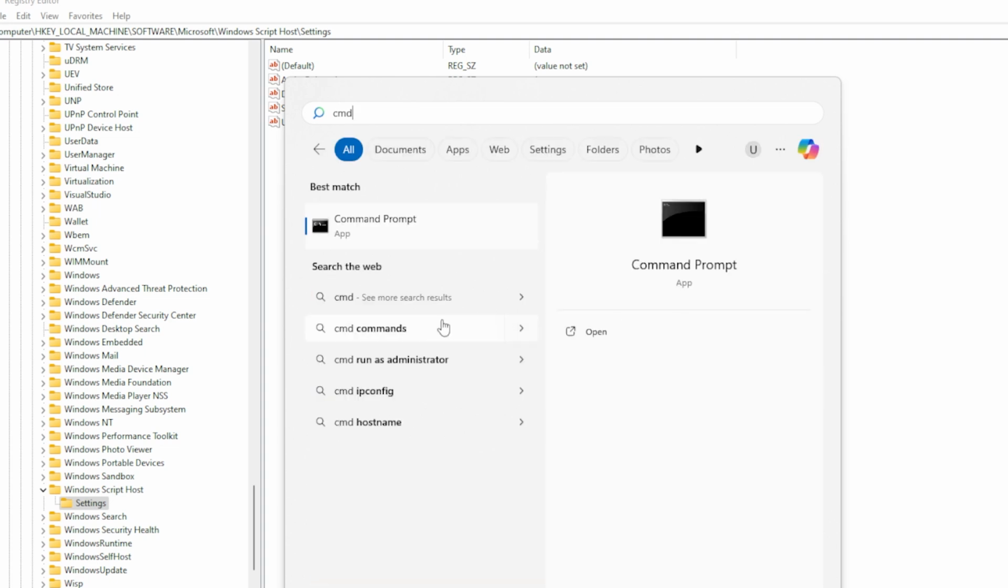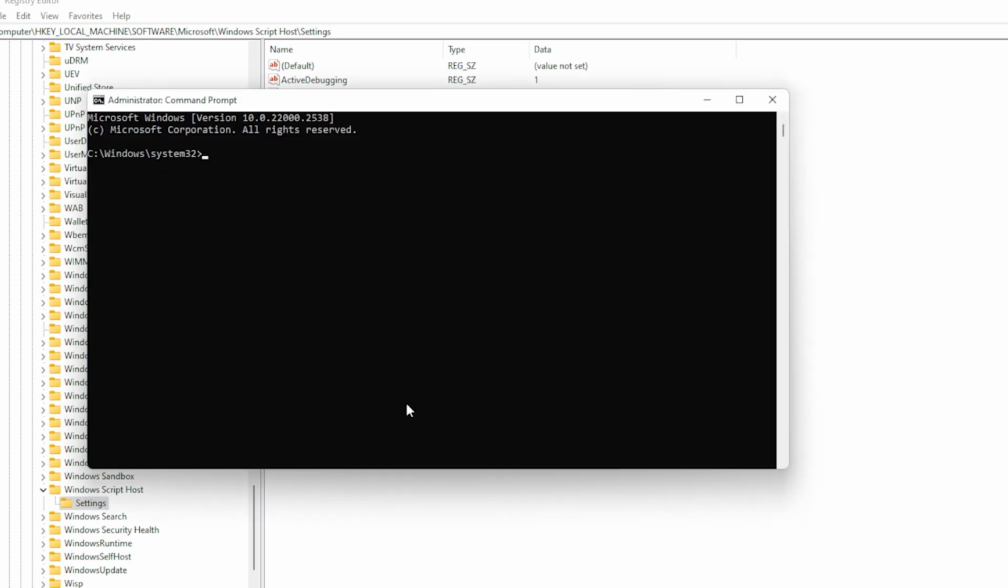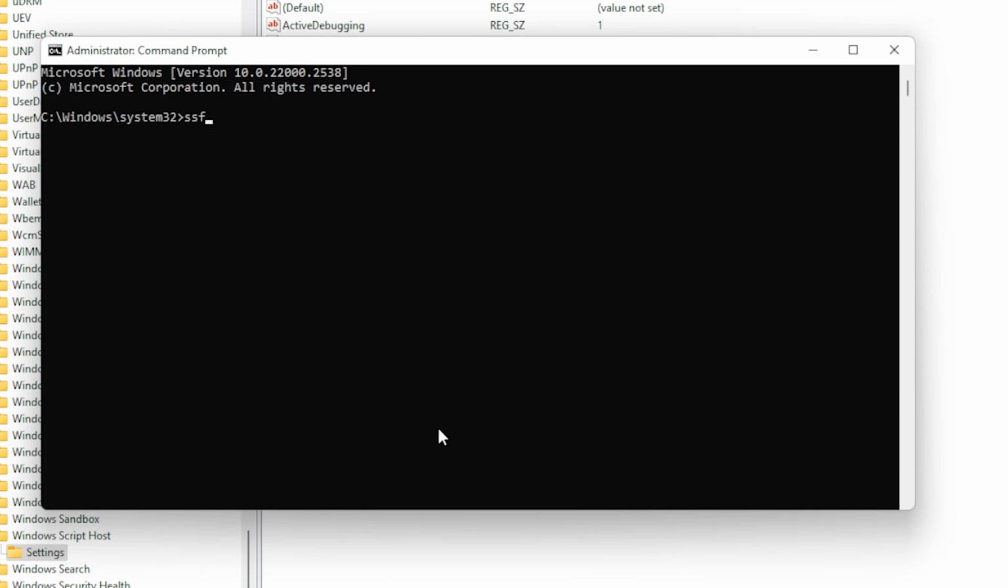Second method, check and repair corrupted system files. Open Command Prompt as administrator. Just search for CMD, right-click, and choose Run as administrator. Type sfc /scannow and press Enter. Wait until it reaches 100%.